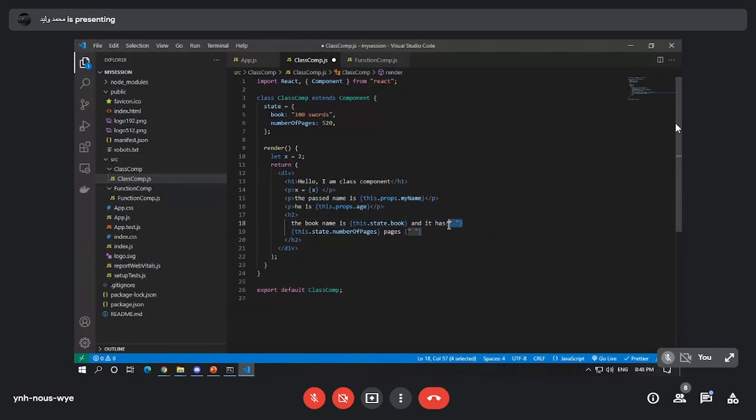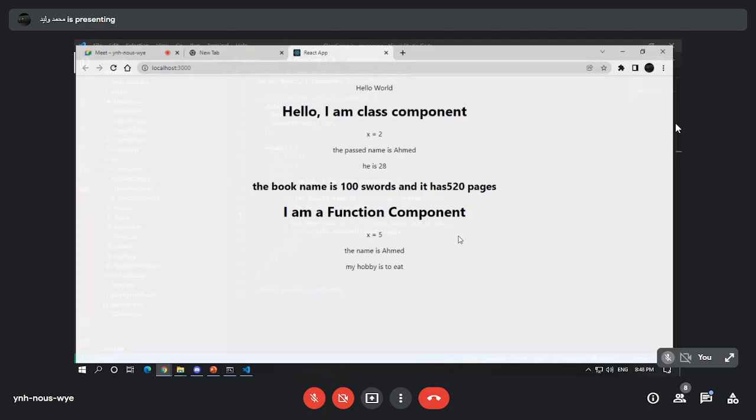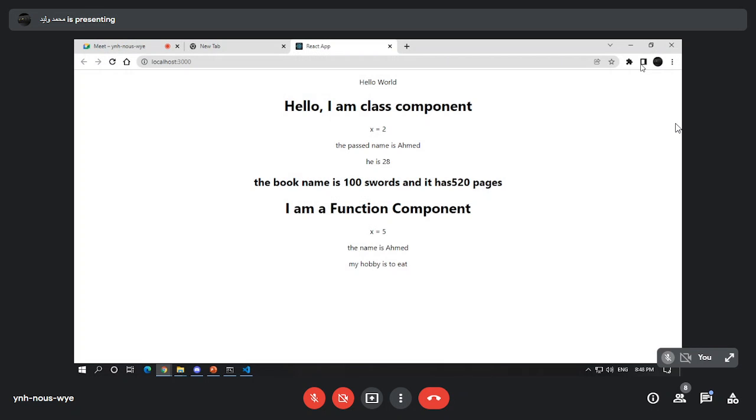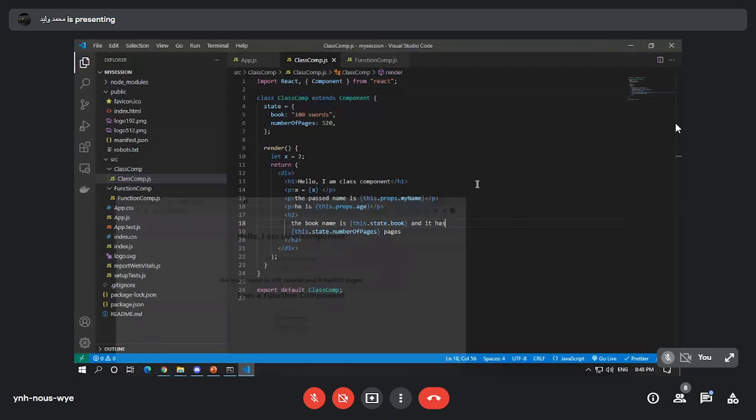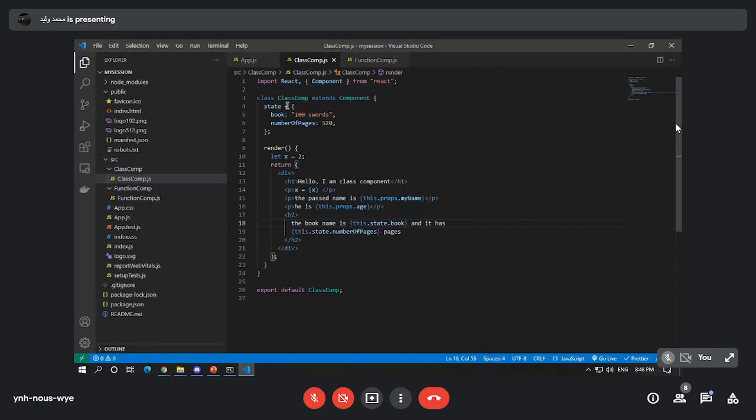Ignore this one. It's from the Prettier extension, just to make it clearer, but it's not a thing. So, as I can see, I can use the values of state.